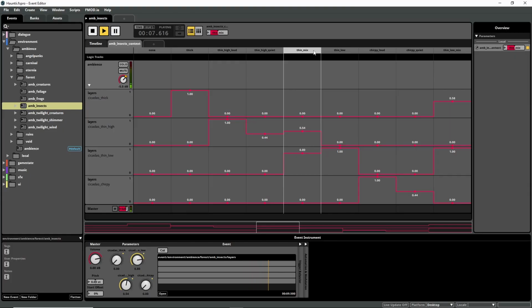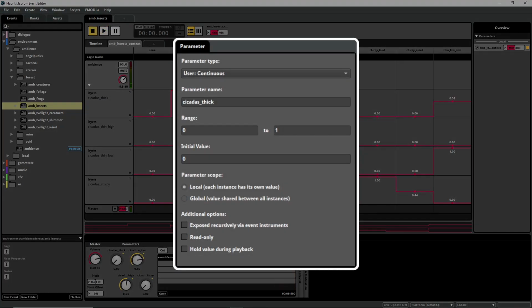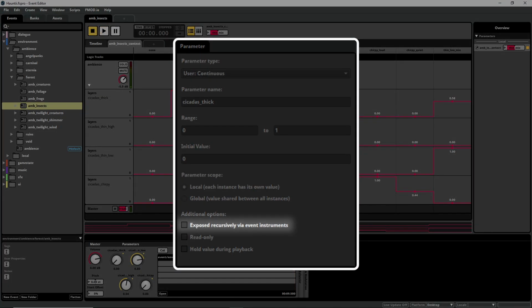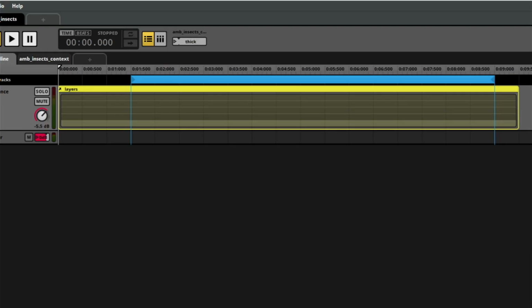And a little piece of housekeeping, for those individual volume parameters, I have exposed recursively via event instruments turned off. Normally, the parent event would look like this, but we want to keep it clear that the user only interfaces with the context parameter. The system takes care of everything else.